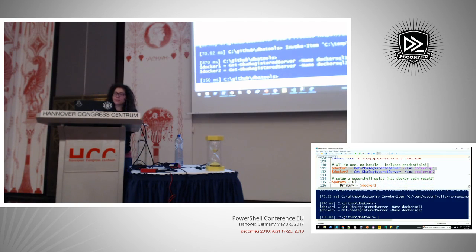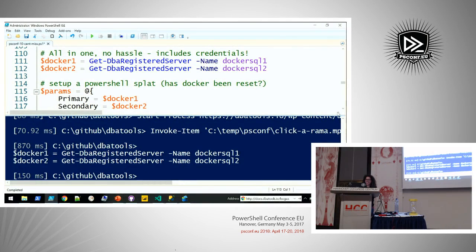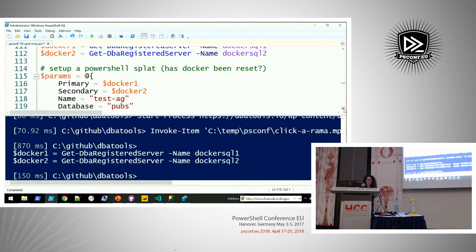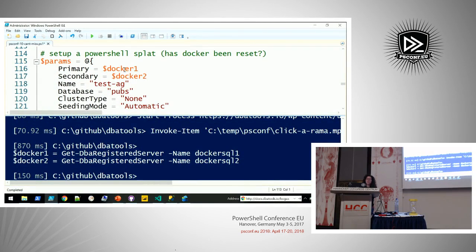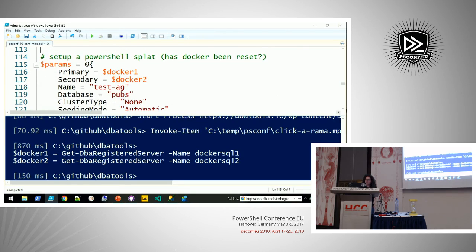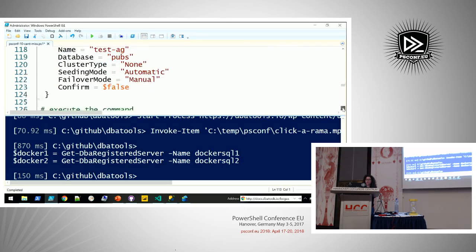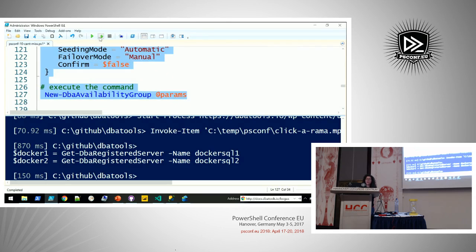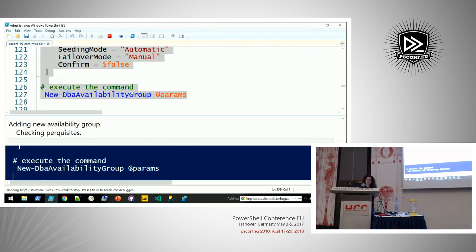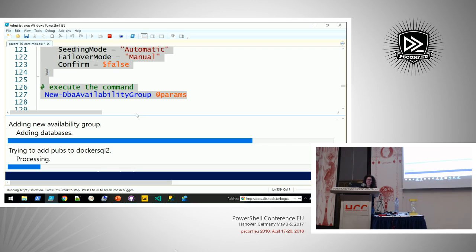And then, has Docker been reset? Probably. I think so. Yeah, we'll find out. If not, it'll exist. So you just put the primary and the secondary. It's actually using connection strings behind the scenes, and so you take that, and then you just execute it, and this will set up availability groups on SQL Server on Linux. Boom. What? Let's go look at this.